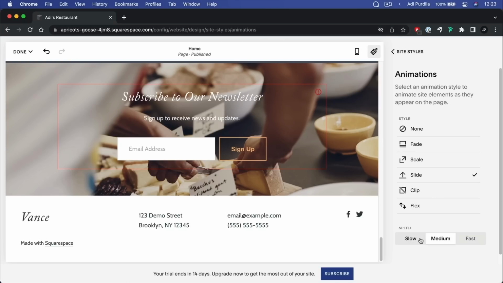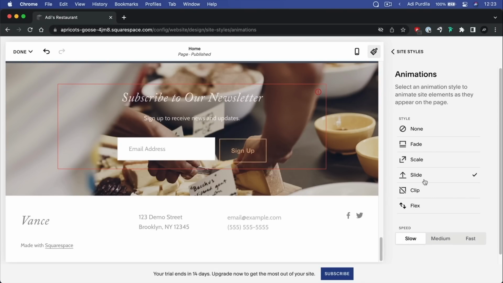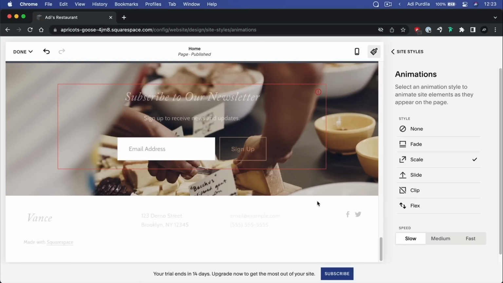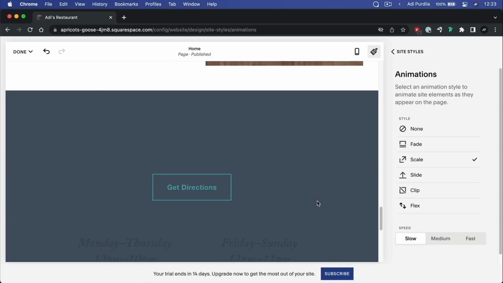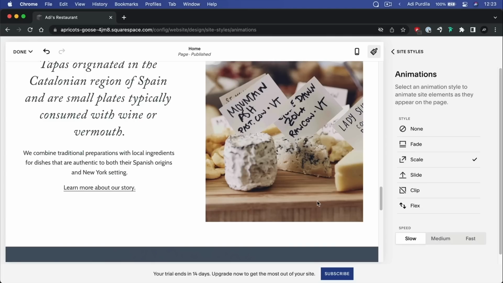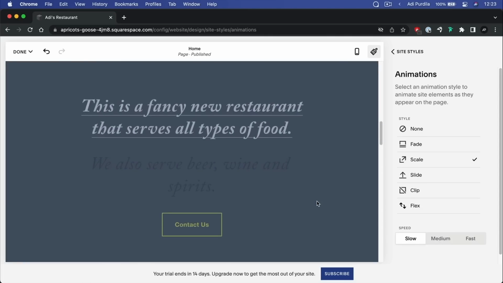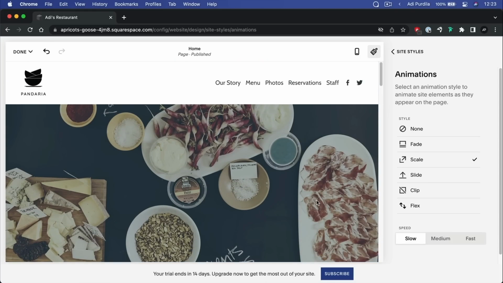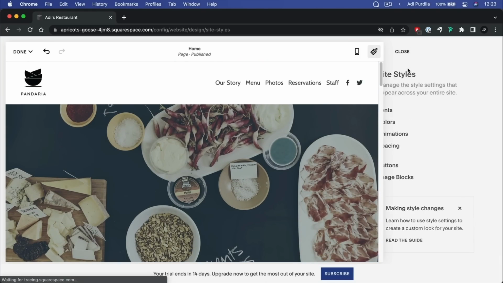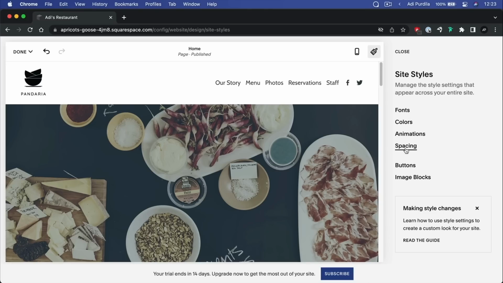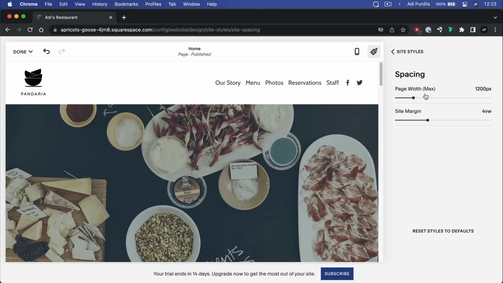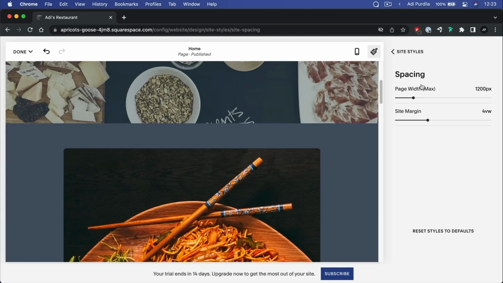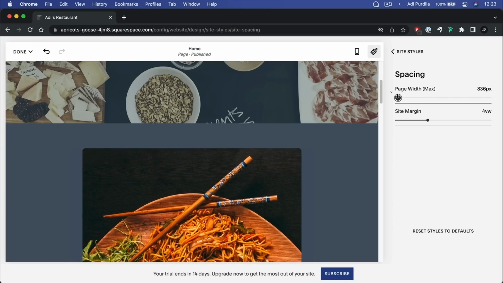I can choose the animation speed, maybe slow, maybe let's choose scale. That's a different type of animation. This is what it looks like. See, pretty cool. So you can certainly do a lot with this. What about spacing, right? This is where you determine the page width, the maximum width. Currently it's set at 1200 pixels, but you can make it a little bit smaller.